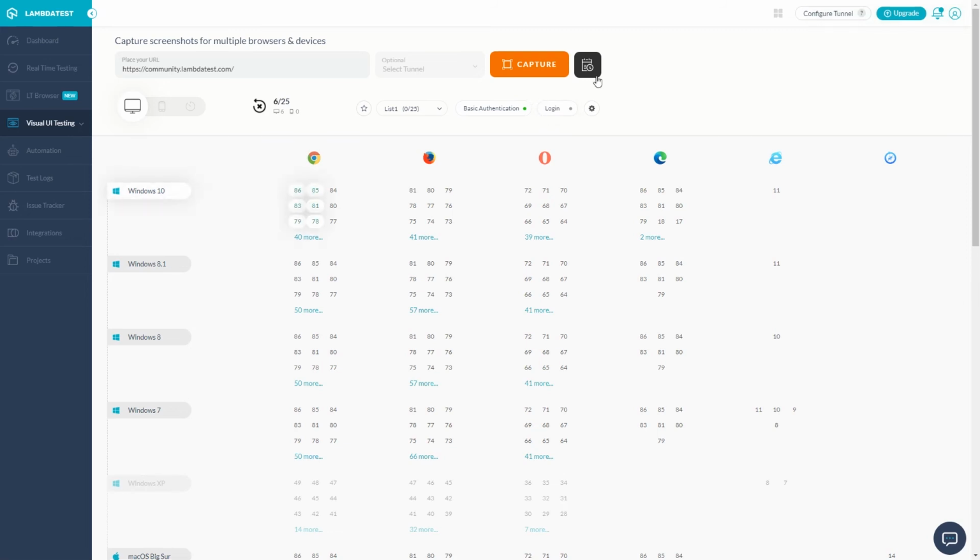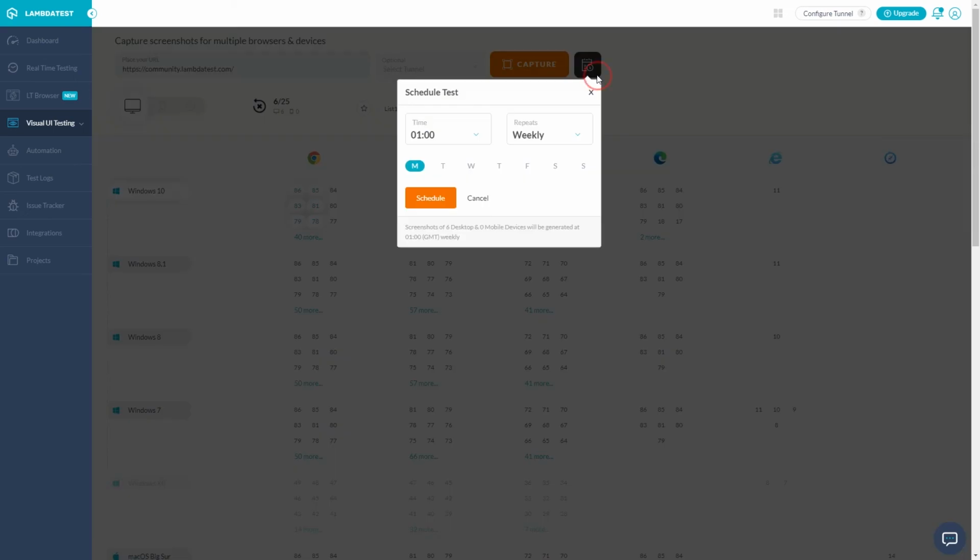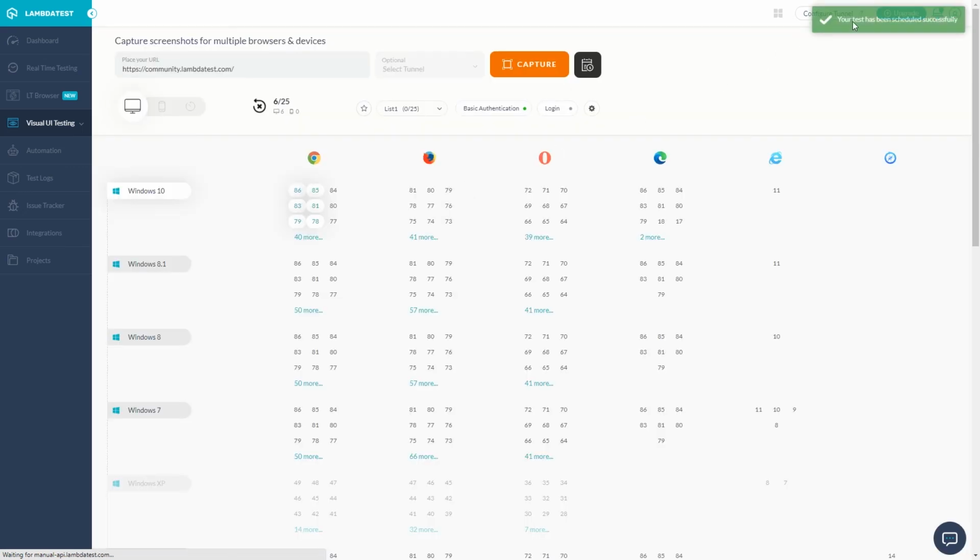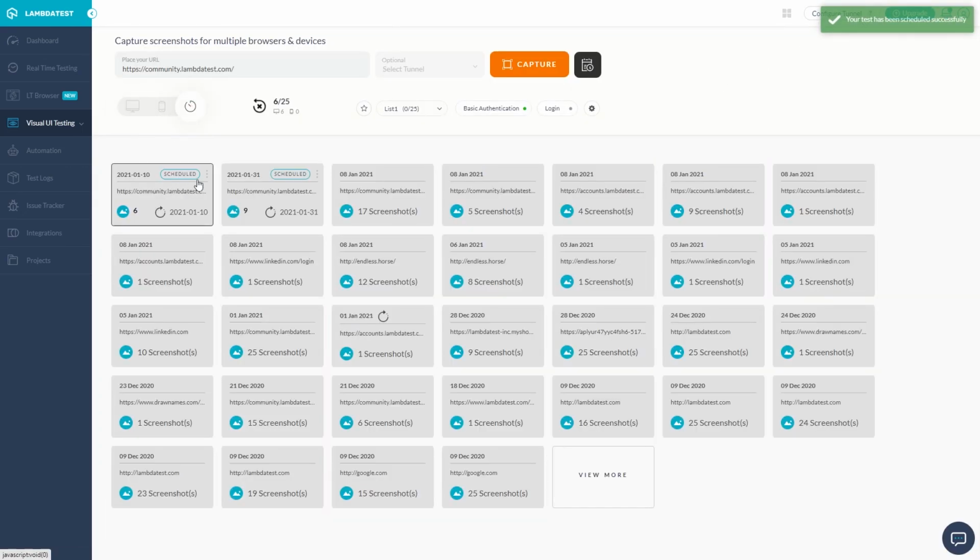Want to capture screenshots at regular intervals? You can easily schedule your screenshot test using LambdaTest. Just select the test time, set frequency, and hit the schedule. Voila! You can view your scheduled test from the history and change or delete it as per your choice.